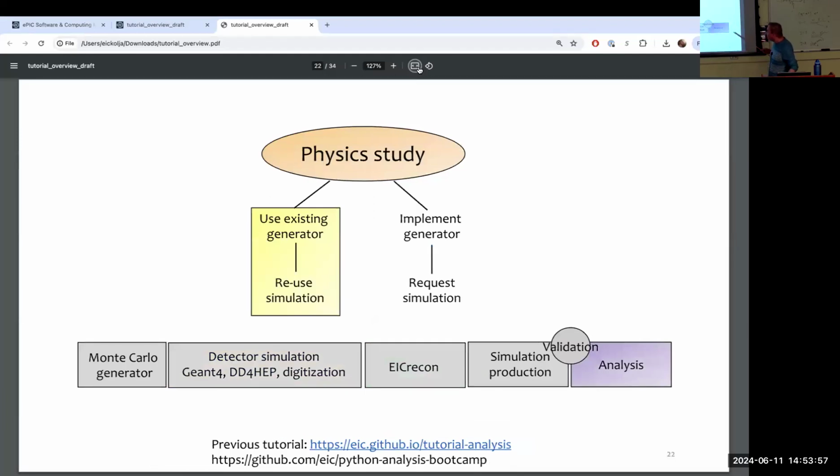For physics studies, you use an existing generator. You can use the entire campaign, or you can implement a new generator, or you can request a simulation from the production team.